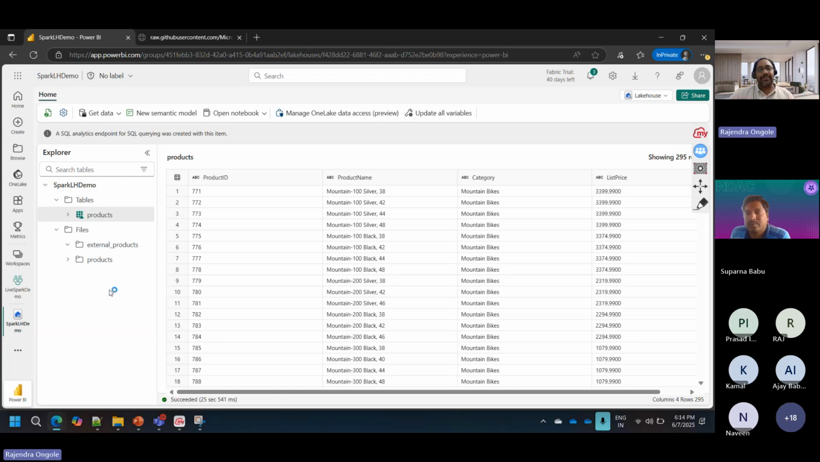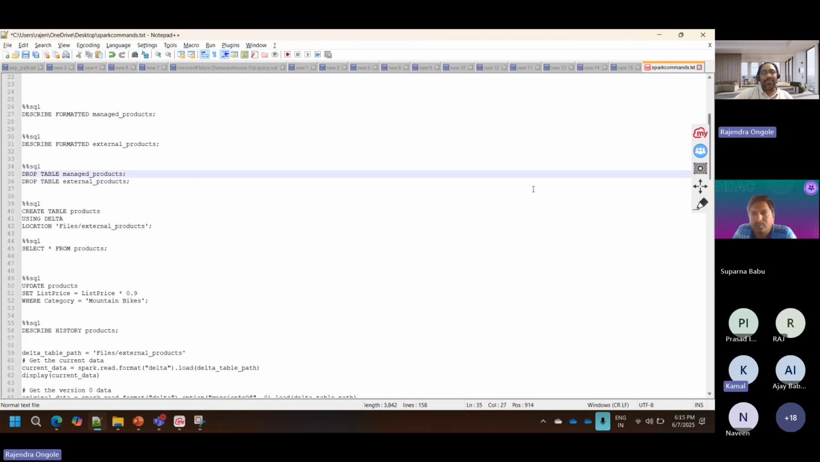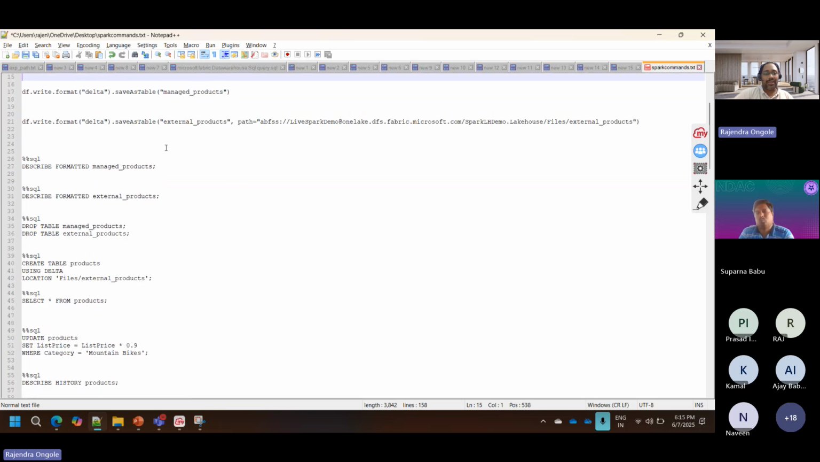Hey, Rajendra, I have a query. While saving the table, for the managed table you just give the table name, and if we want to save it as an external table, we need to give the path, right? That's the only difference. That's the path I have provided, correct? Because it's not going to accept an ABFSS path, so you have to give the path and then store it in the external folder.